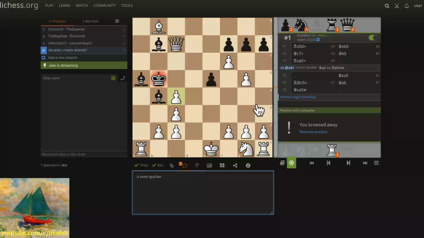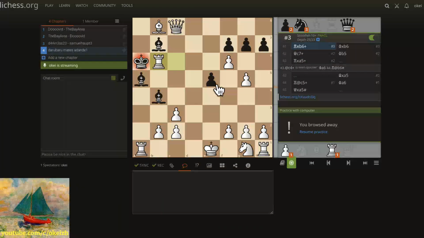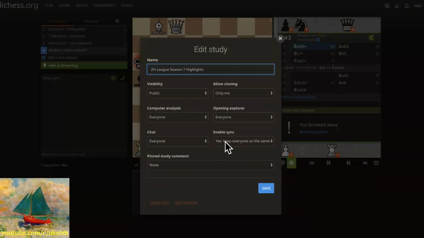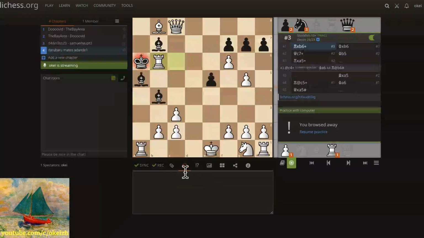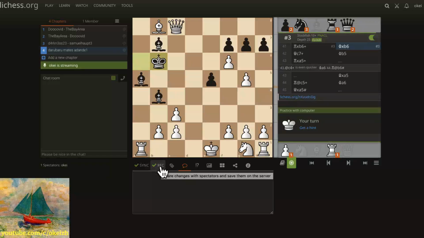So great, and then just to say, what about these buttons? Sync means that anyone else watching your board can see what you're moving, and in order for sync to work you need to have enable sync turned on. Recording. What does recording mean?